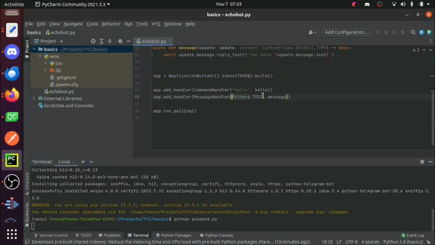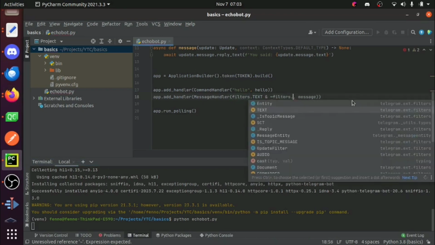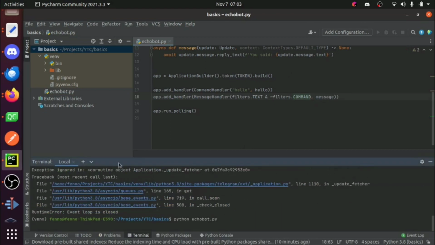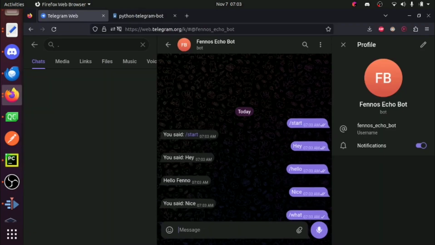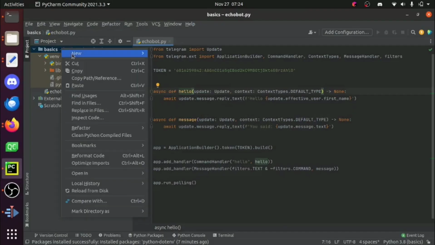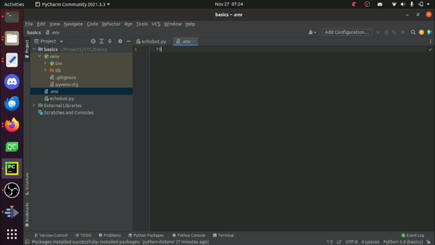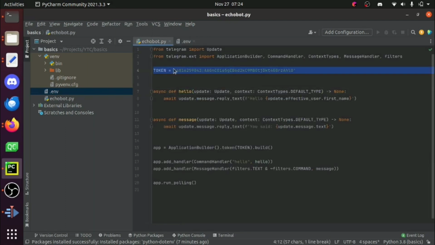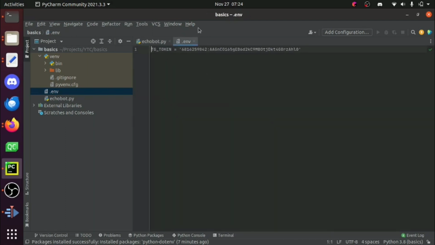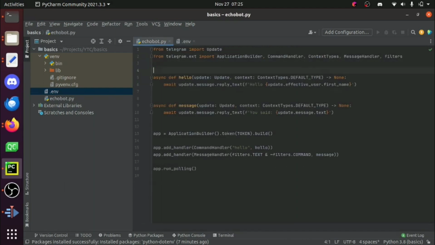We can add a negative command filter to the message handler, so it does not respond to commands anymore. As we can see, unknown commands are not handled anymore now. Now I will show you a more secure way to store the access token. We create a .env file and set the token there as an environment variable. We can store all kinds of environment variables here safely. So let's also prepare a dummy for the OpenAI API key we will need later.